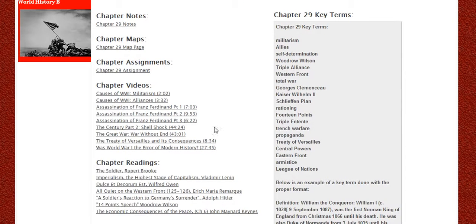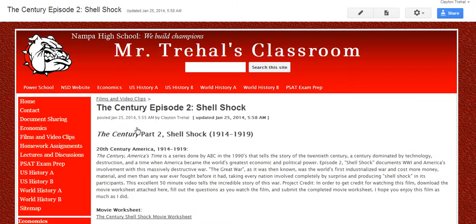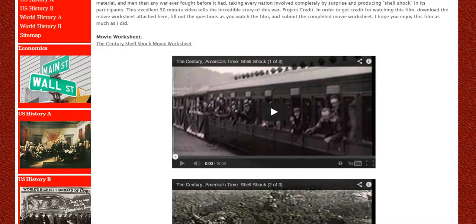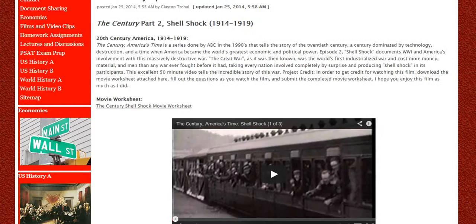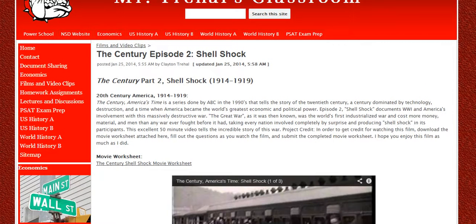And so anytime you want to put things there, and I don't always put everything there. If you were to click on a chapter video link, let's get a long one like Shell Shock. So that's going to pull up, see where that brings us. That comes from films and video clips, and that's got the movie on here with the movie worksheet and all of that.